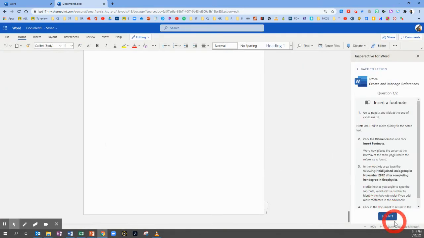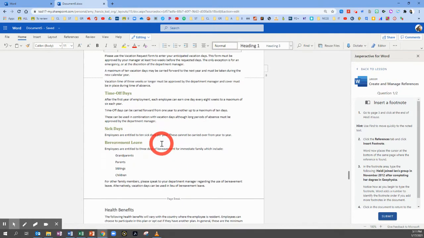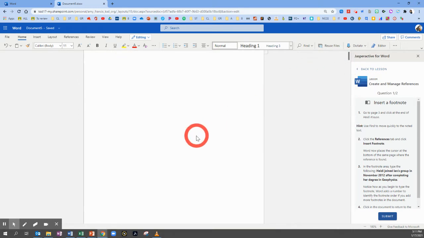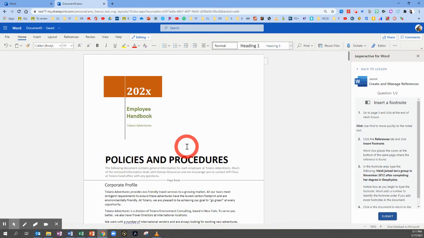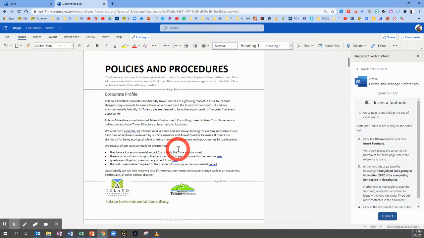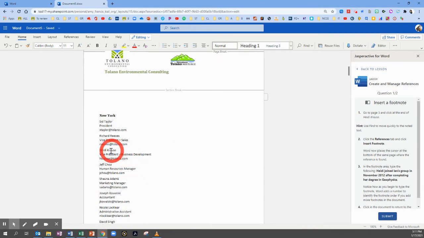Here we go. All right, there are 2 questions for this exercise. We're going to go to page number 3. Let's glance. So page 1 of this handbook. We're going to scroll down. Whenever we see a page break, that means it's the second page. We're going to go to page 3 and click at the end of Heidi Kraus. Here's Heidi Kraus. So we're going to click right next to the E in her name.